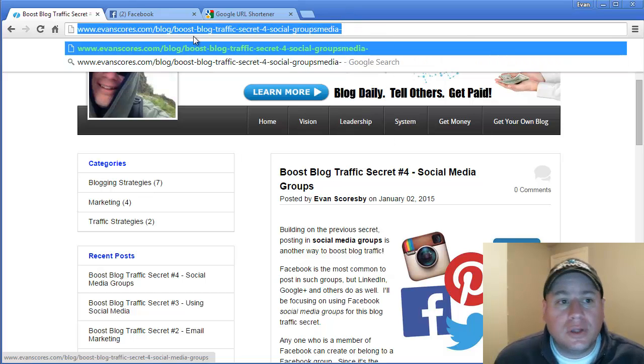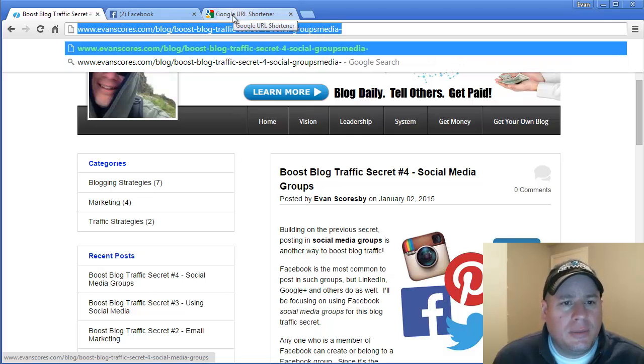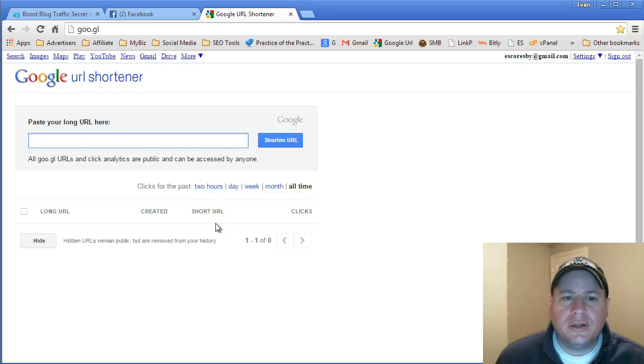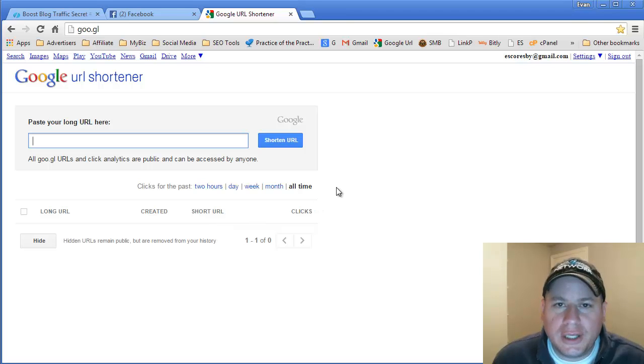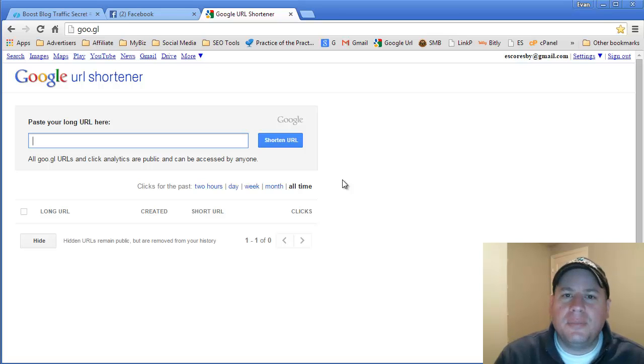Okay, so what I'll do is I will just highlight my entire URL. I'll copy it, right click and copy, and then I'm going to go to this Google URL shortener. The website is goo.gl. You do need a Gmail account in order to use it, but you can put in your URL here and it's going to shorten it, and then you can track how many clicks you're getting. So when you're posting it in all these groups, you can come back here and see how many people are actually clicking on your link to visit your blog. Okay, so it comes in quite handy.